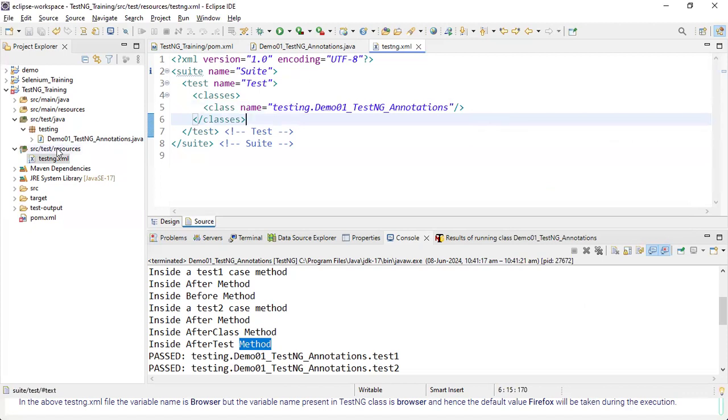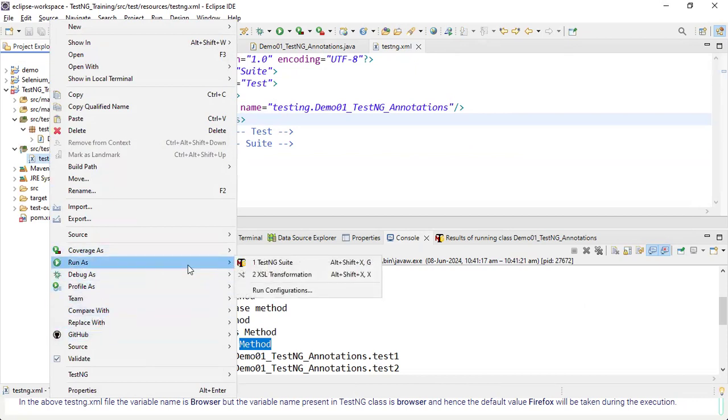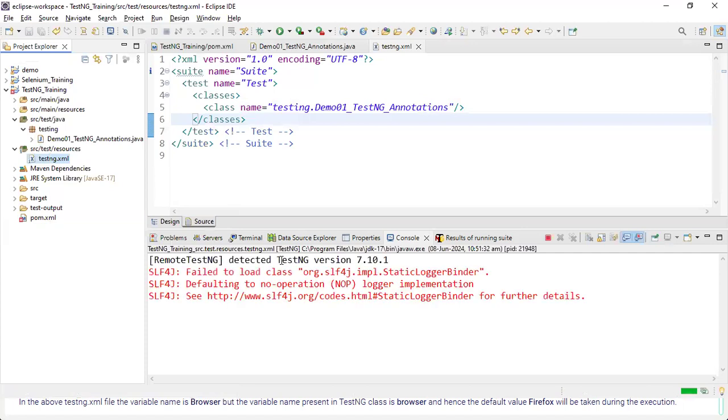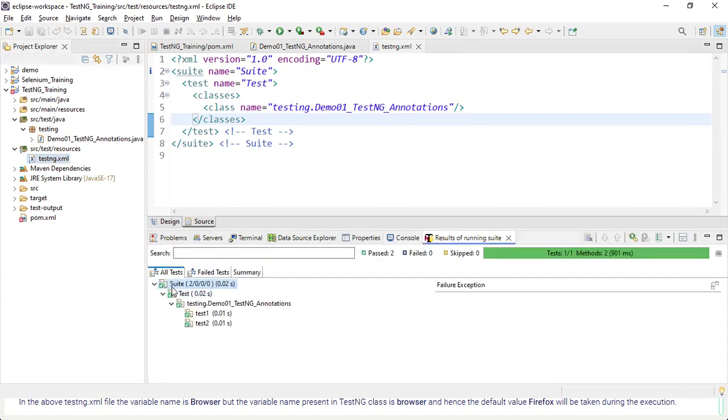If you want to run this suite, right click on your testng.xml file, and there is an option Run As, and it will give the option TestNG Suite. This means now you can run it as a test suite. Now you have run this test suite, and you can check here that your test suite has run. What is your suite name? Your suite name is Suite. That is the name you have given. Under that suite, you can check, we have this test.